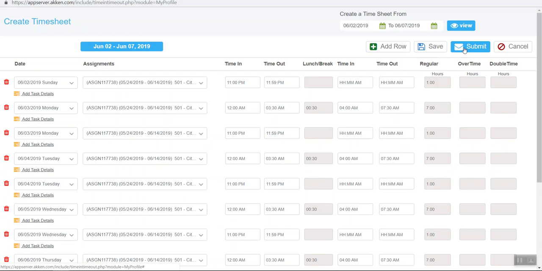If there is ever an error with your timesheet, it will be rejected, and you must correct any errors by following the rejection email, which asks you to click here to resubmit it.